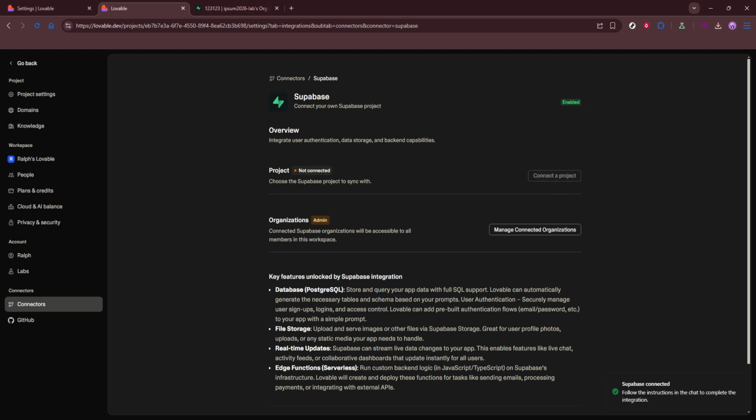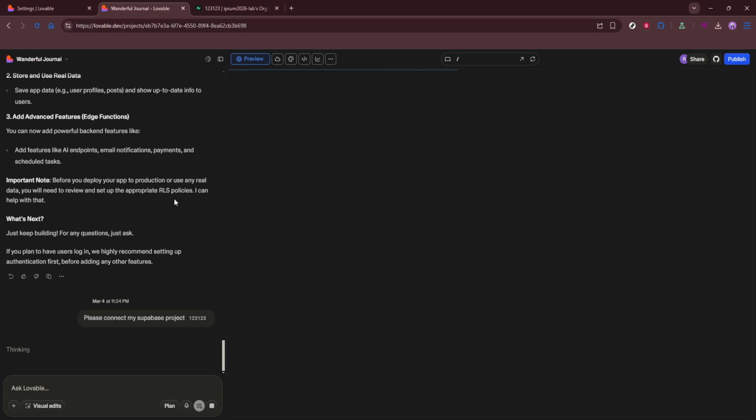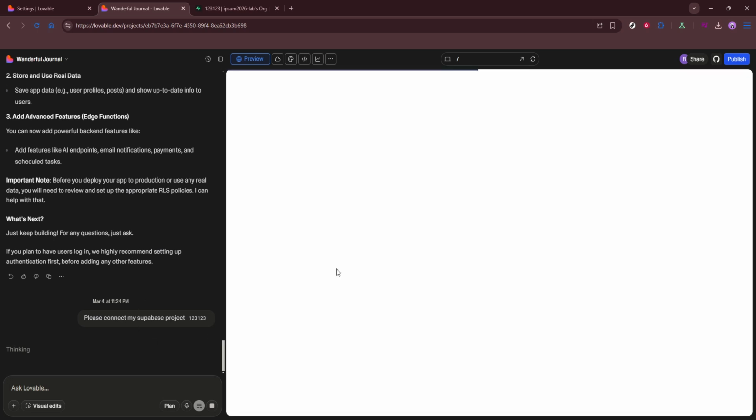If the connection fails, double check you authorized the correct organization, verify the project is active, and ensure you copied the URL and key from the same project. Refresh the Lovable integrations page to confirm the organization shows as connected. As a last resort, remove the connection in Lovable and reauthorize through Supabase. That's it. Your Lovable AI and Supabase integration is set up.